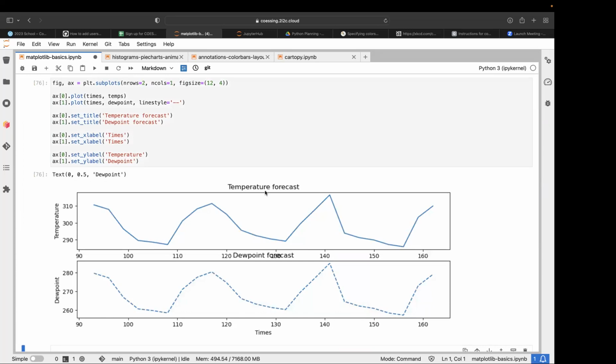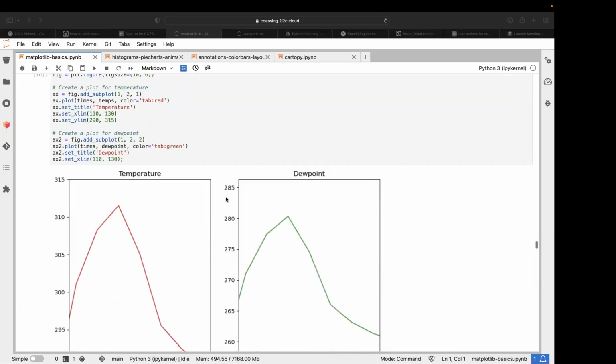And because these two pieces of data share an x-axis, it's easy to compare the data at a particular time, because just by eye, you can draw a line, for example, through 100. You can say, okay, when the time equaled 100, the temperature was 295, and the dew point was 280 or something like that. So that's just a comment on presentation. All right. Okay, so let's see what we've got next.